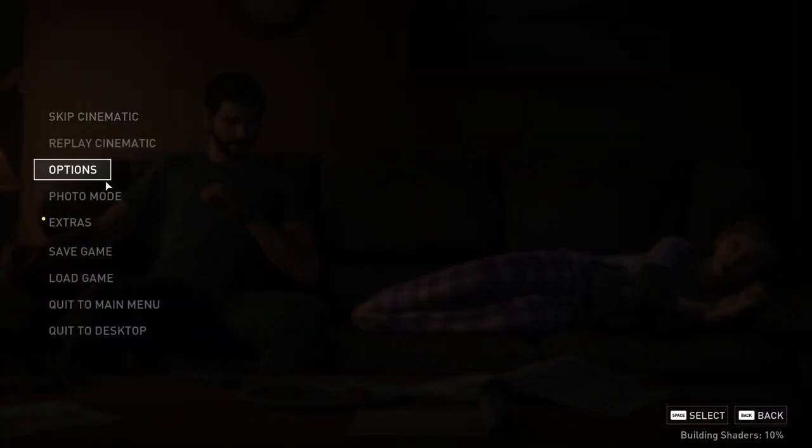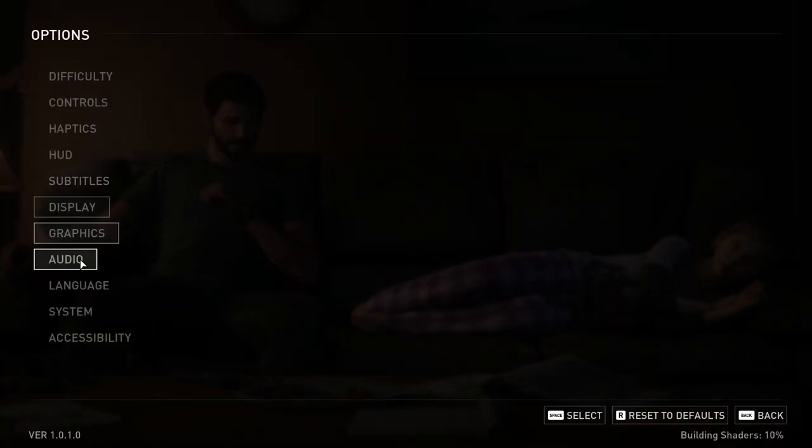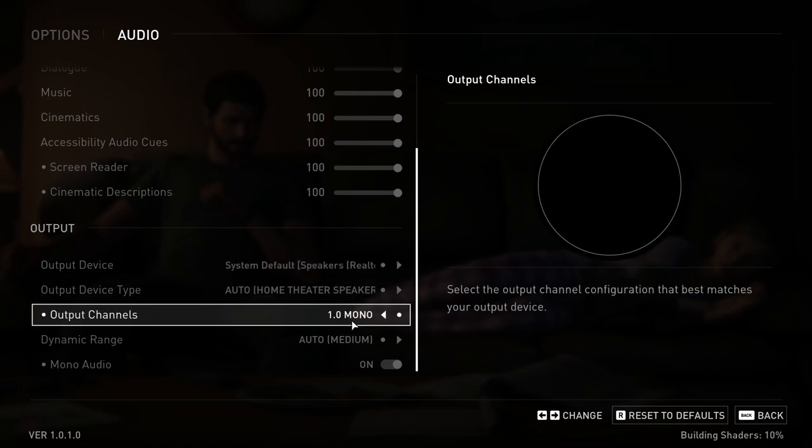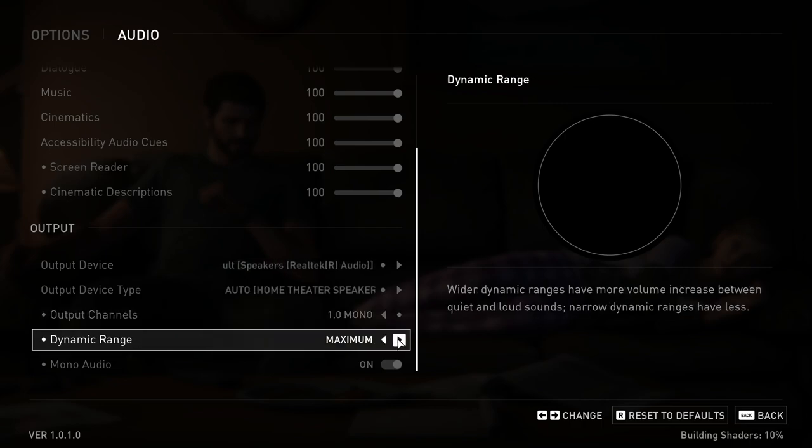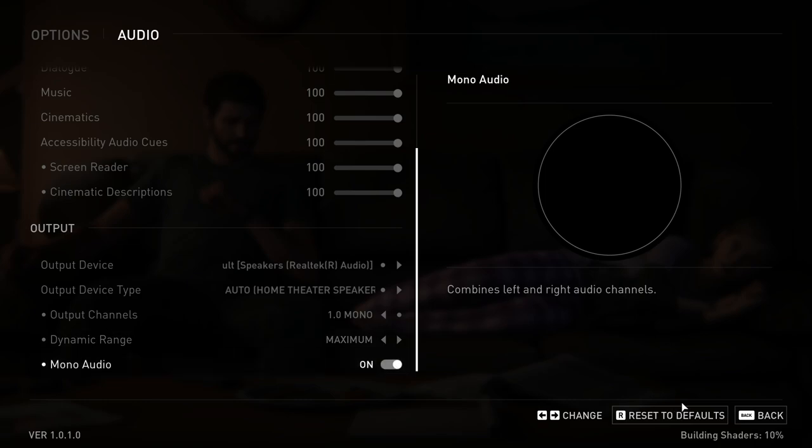Skips and extra options. Subtitles. Audio. Output device. Output channels: 1.0 mono. Select the output. Auto. 1.0 mono. Dynamic range: maximum. Mono audio: on. Combines left.